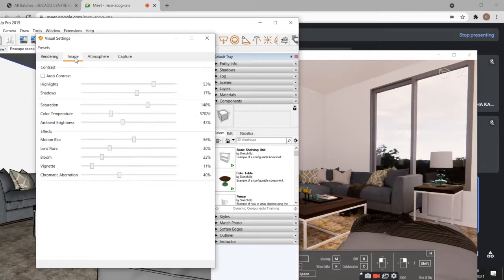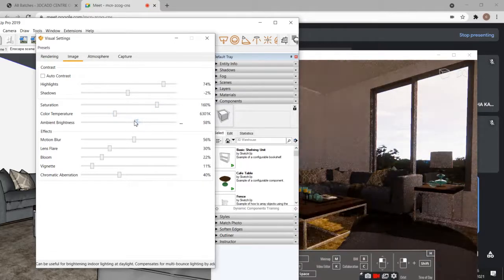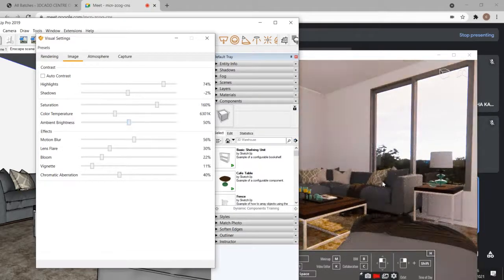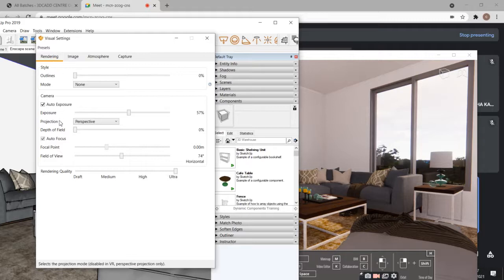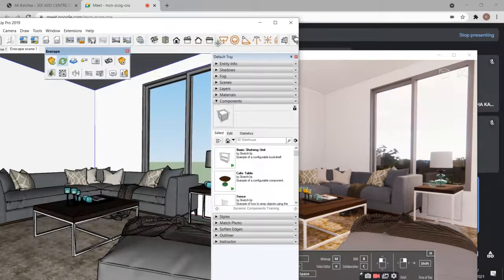Okay, then image. If I talk about image, if I use auto contrast, the image will be auto contrasted. And if you want to set the contrast, highlight, shadow, saturation for color saturation, color temperature, whatever color temperature is required, ambient brightness for depth, brightness. I don't want landscape, don't want bloom effect. Okay, and yeah, render and exposure. I just use exposure for rendering.